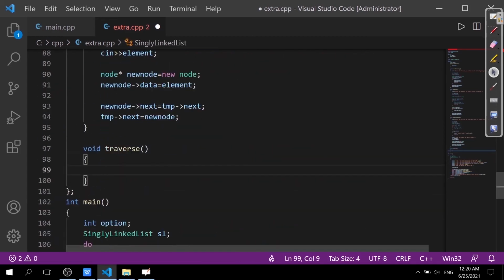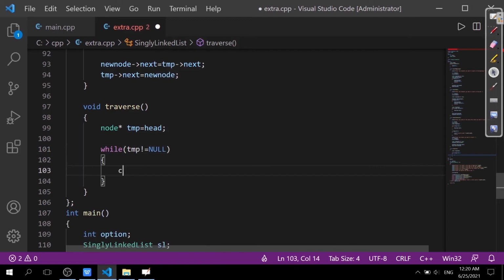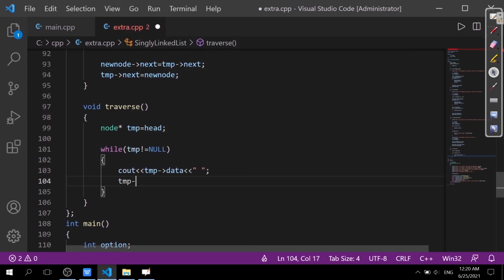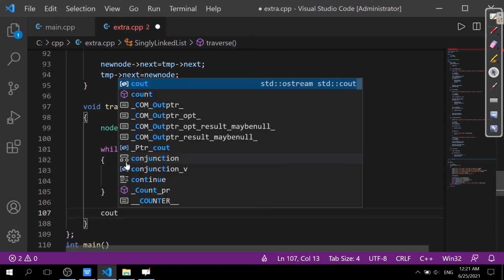Traverse will print the values. So to do this, first we will make a temp, then go through a loop until we find null. Simply print the data of temp, then go to the next node. Right, that is all. So I will give a new line in this position.